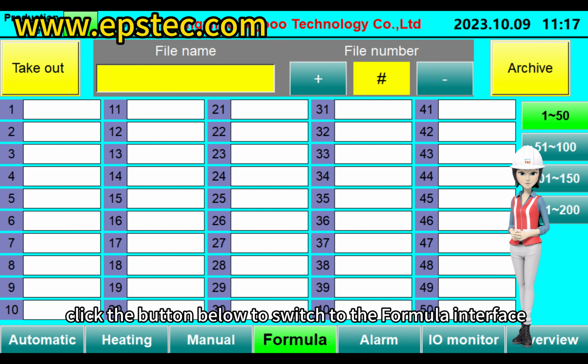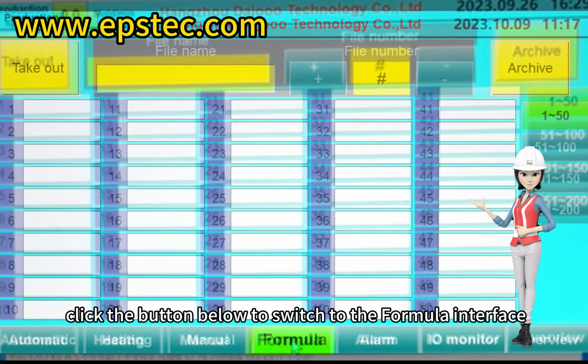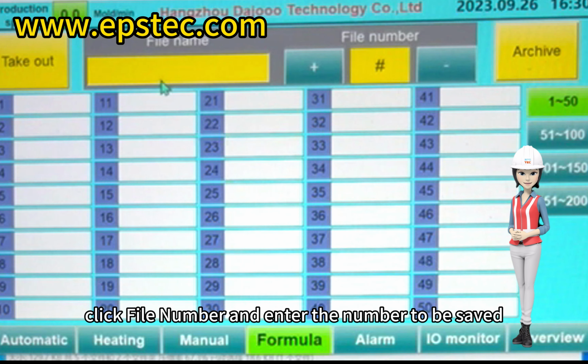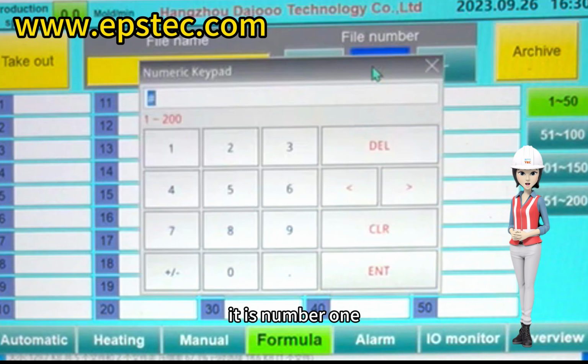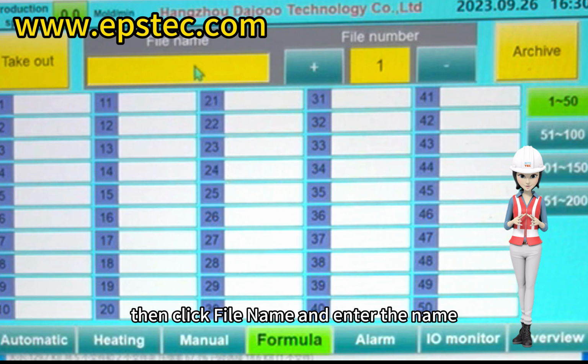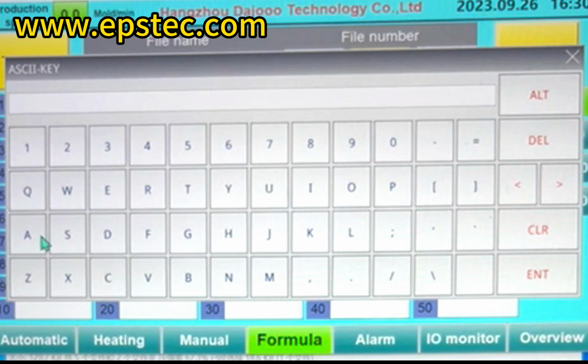Step 1, click the button below to switch to the formula interface. Step 2, click file number and enter the number to be saved. In the video demonstration, it is number 1. Step 3, then click File Name and enter the name.